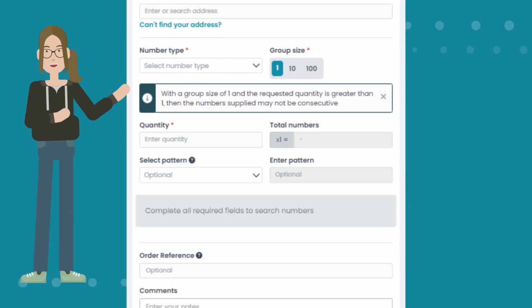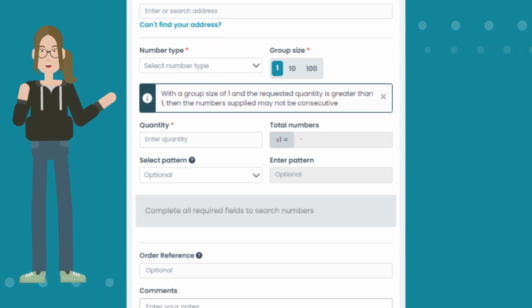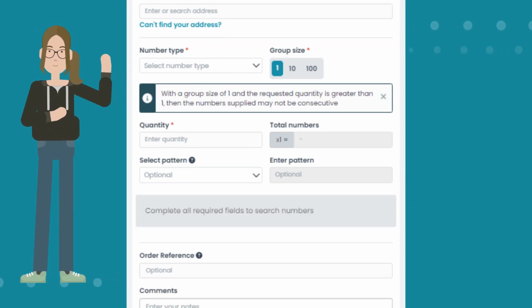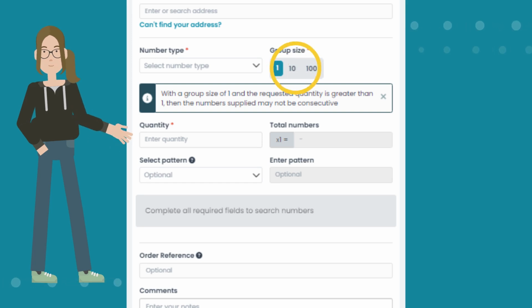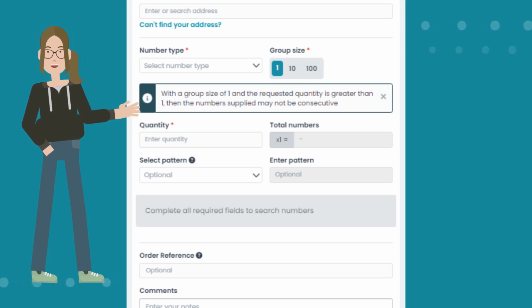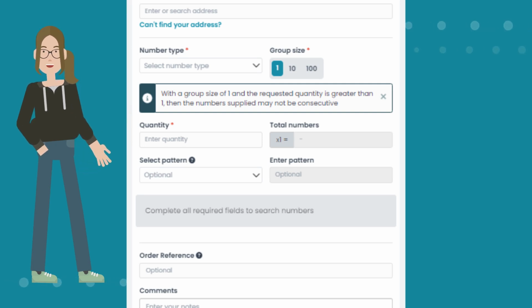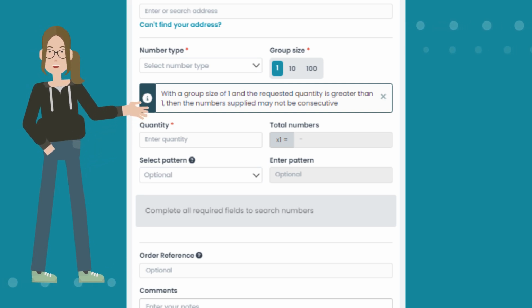Once you have your address input, you are ready to start searching for numbers. First, select your number type. This will determine what numbers you are shown by the tool. Then, select the group size that you would like. This only applies to standard number types. All others can only be purchased in groups of 1.